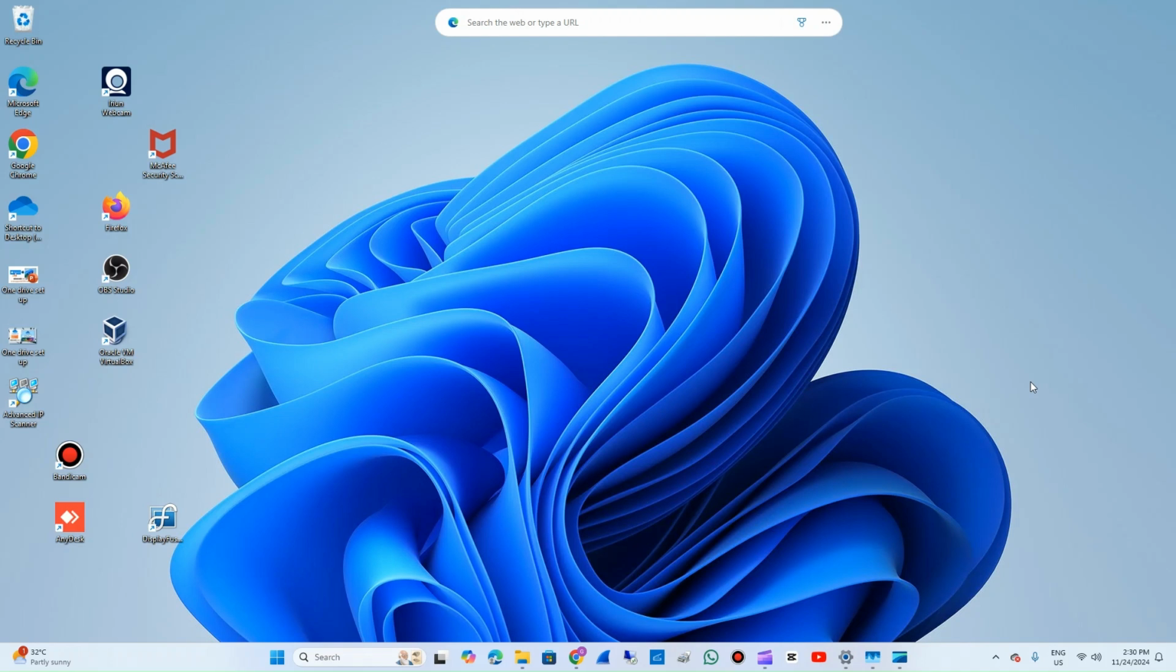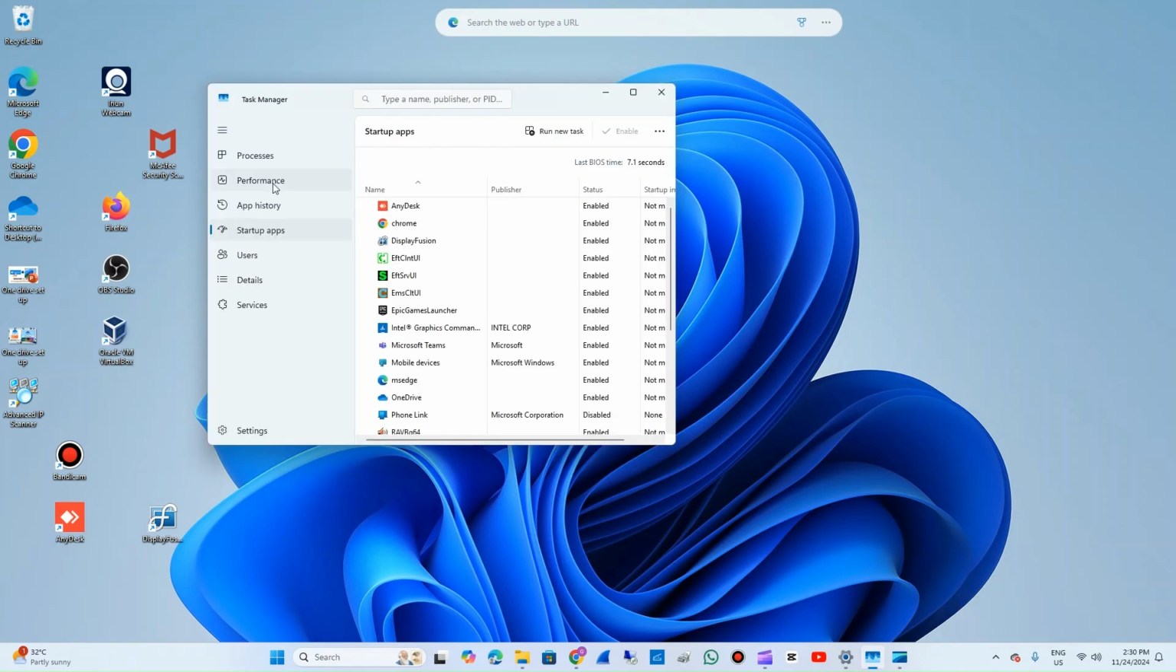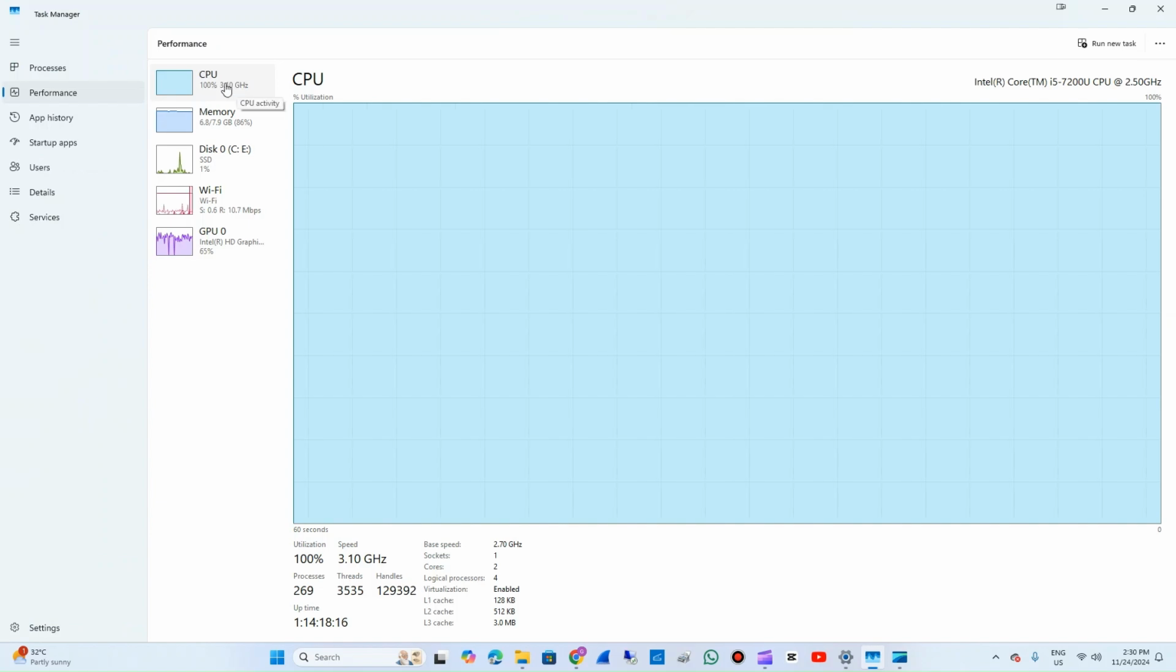Step number two. The next step is you have to make sure your computer has been restarted frequently. In order to check that, go into the taskbar here. Just right click anywhere in the taskbar and then click on Task Manager. Once you click on Task Manager, make sure you click on the Performance tab, and under Performance, make sure the CPU option is highlighted. So here it is highlighted, and you can see the CPU utilization is 100%.